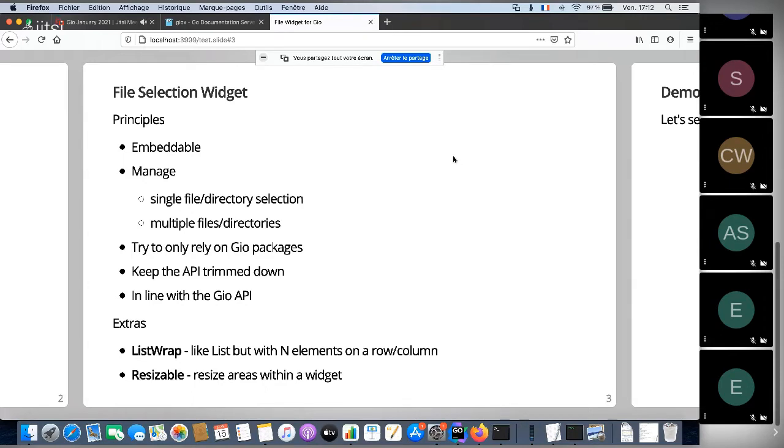And the idea of the list wrap is to basically resemble what you have currently in the Gio package as a list in the layout package, but being able not only to display a single item on a line or on a row, but multiple ones. Because basically, as you will see in the demo, when I display files, I can have quite long lists. So I wanted to make use of all the screen estate that was available. And I thought that the list wrap was a good answer to that.